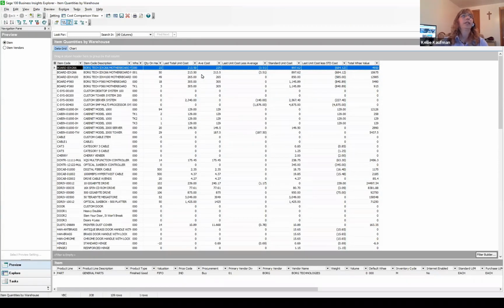Very quickly, I can look at this, comparing my last, my average, and my standard, and see the variance amounts between my cost fields.